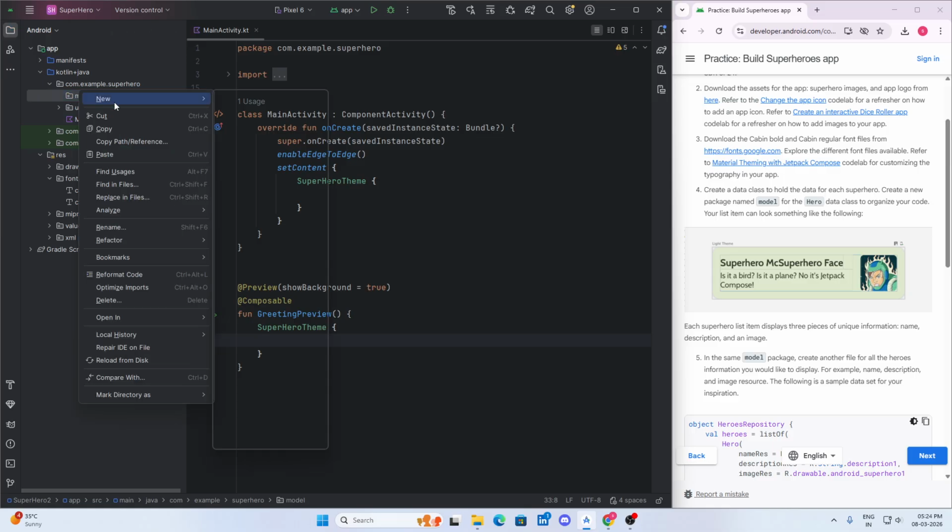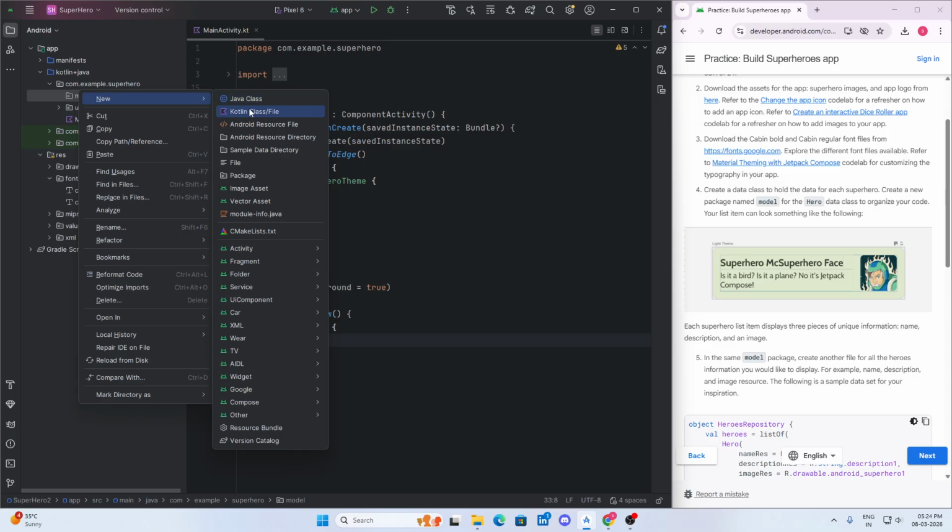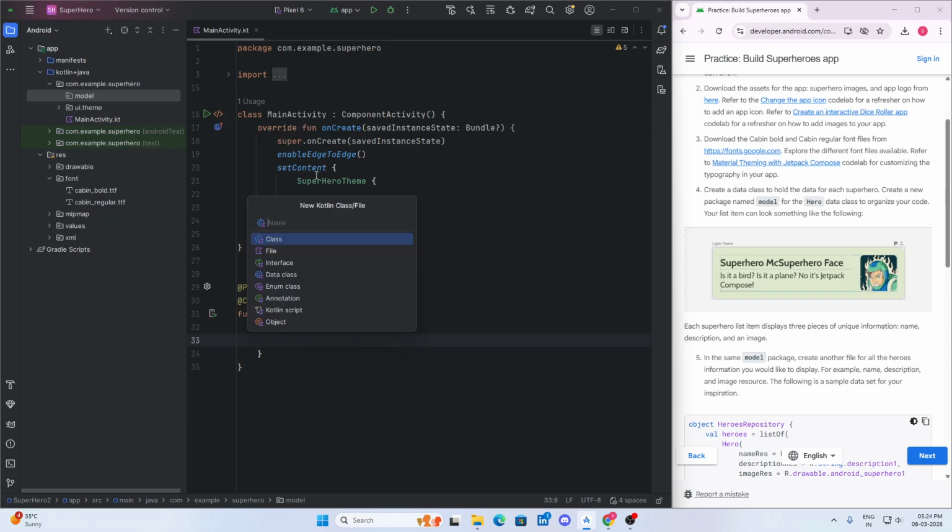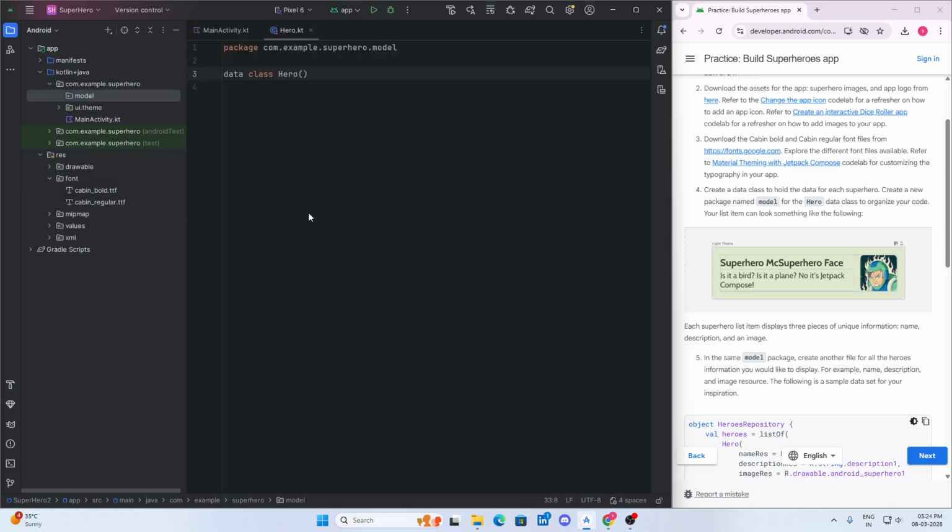Then right click on that package, new, then Kotlin class or file. Then make sure to select it as data class and type here Hero. Make sure to type H as capital and the rest all small.